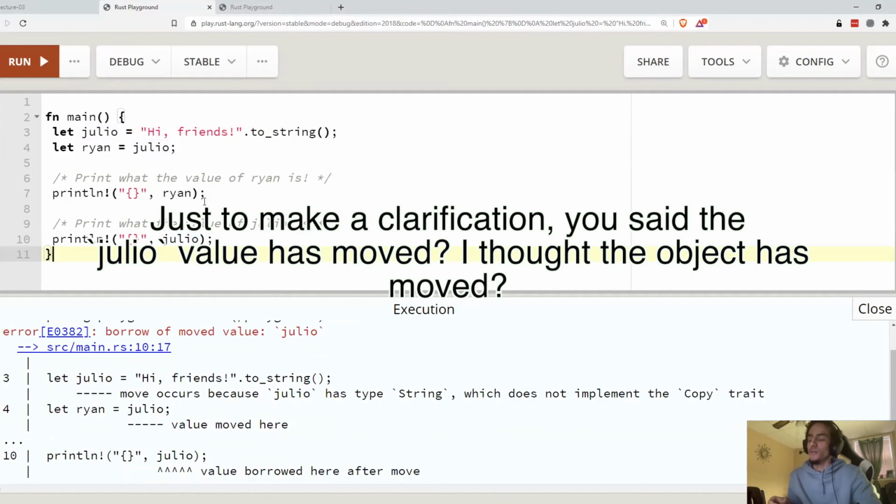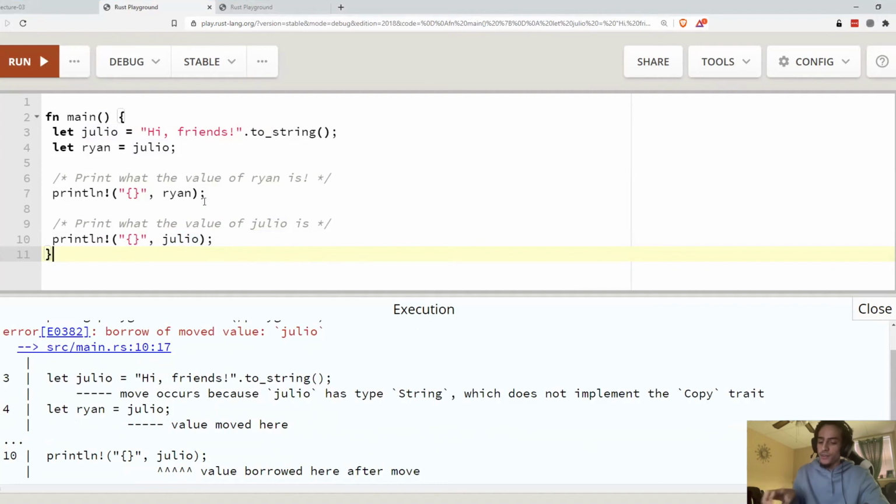Yeah, so one way you can envision it is the Julio variable has a reference to the object, which is the bear or the string. And so when we try to print it, what the print function is going to want to do is print out what Julio owns. At this point, though, Julio doesn't own anything anymore. So it only works for when Ryan is the owner now.